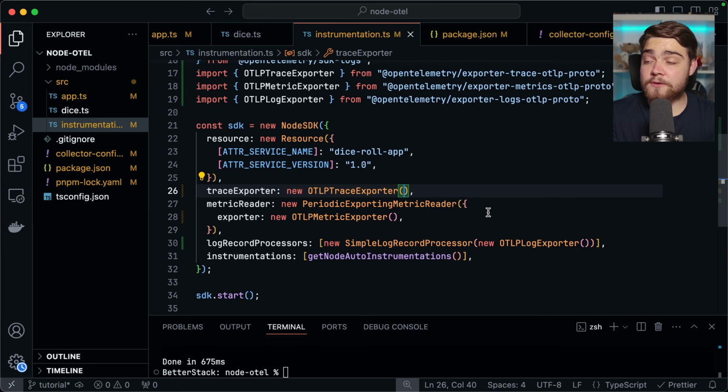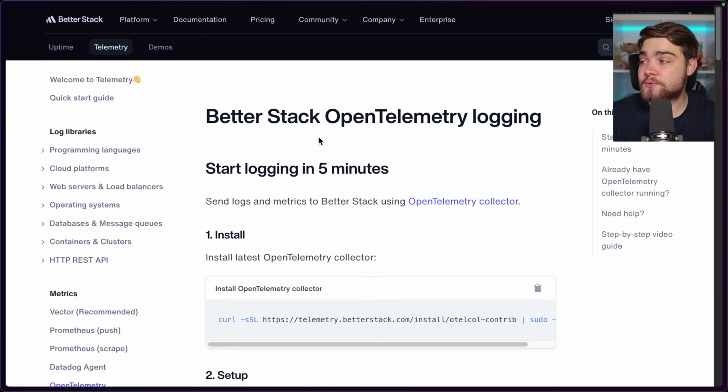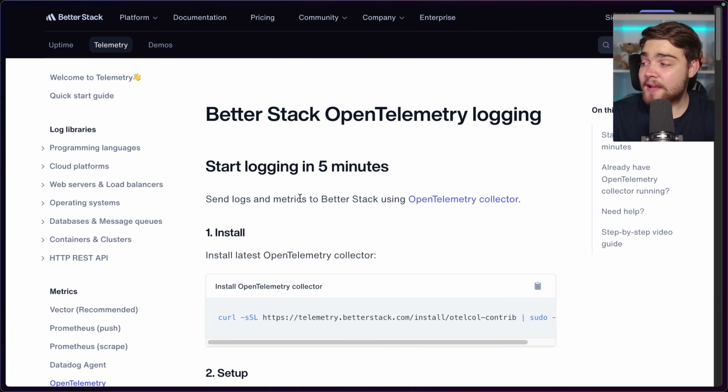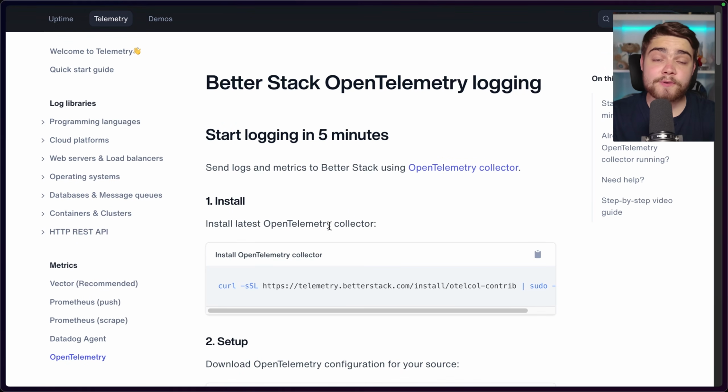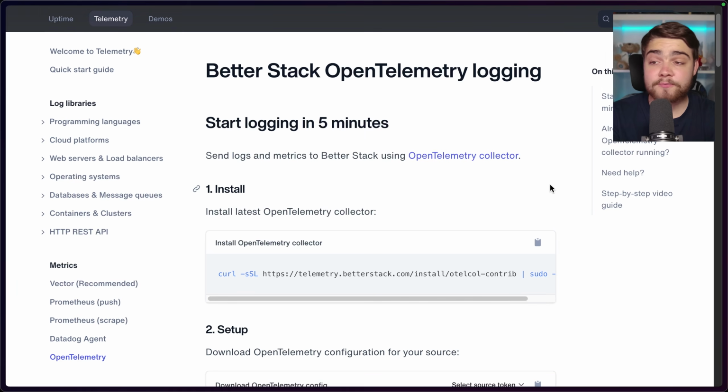Now in this tutorial, I'm not going to focus too much on how we set up the collector. I actually have a longer video coming out about the OpenTelemetry collector. But the first thing you're going to want to do is head over to the BetterStack documentation. I'll leave a link to this in the description down below. And this actually has a basic guide for getting set up with the OpenTelemetry collector. Now follow this if you want to install it locally, or just follow this video if you want to use the Docker setup for it, which I'm going to be using.